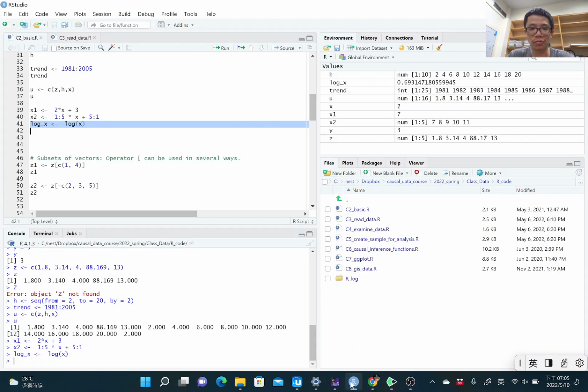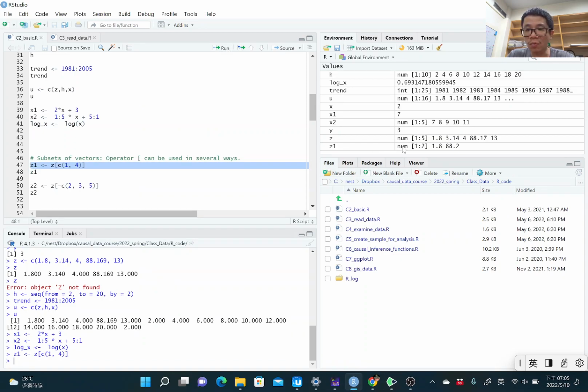I can show you. So Z1 is 1.8, 88.2. That's the first element in Z, and the fourth element in Z, because you want to get the first element and fourth element. You usually use combine to help you extract these two elements at the same time. You can use this c to combine these two indices.